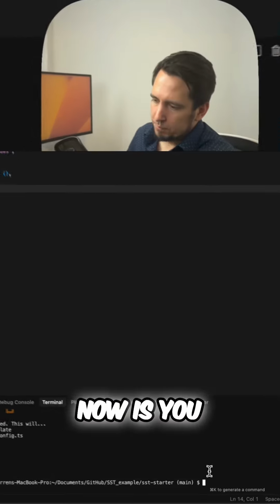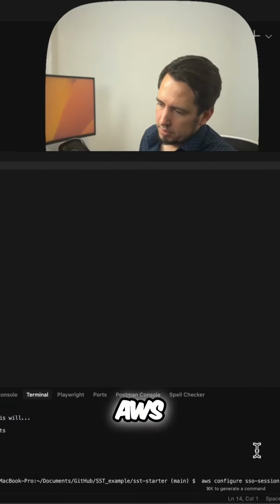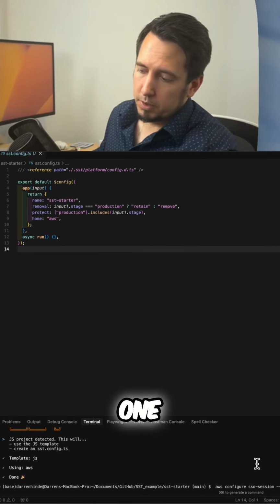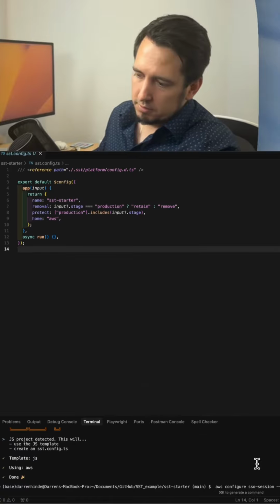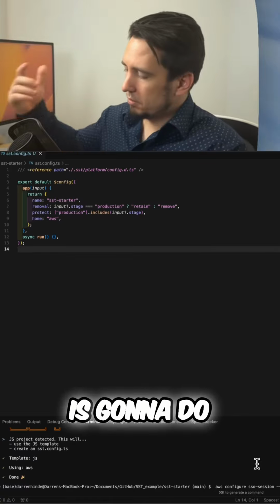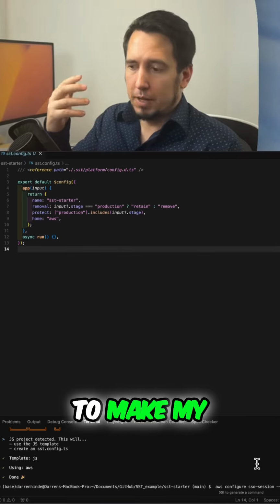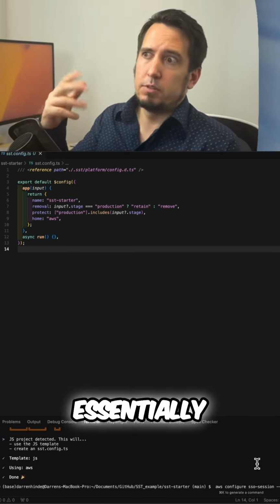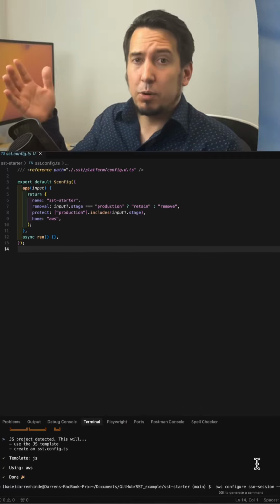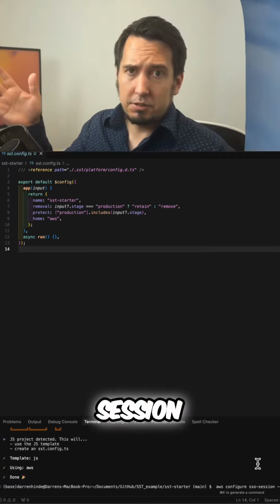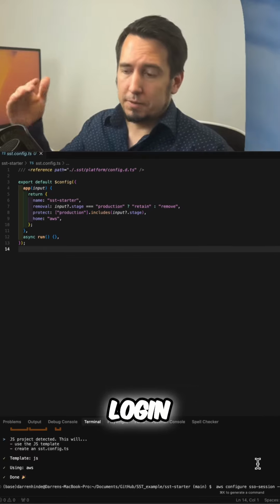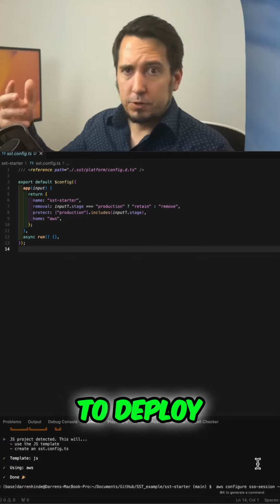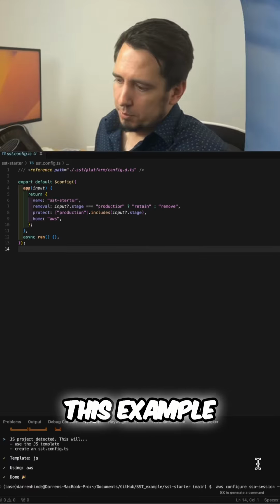Essentially what you want to do now is use the command aws configure sso-session. I use different profiles, so for this one I'm just going to use the profile test. It's going to prompt me to make my SSO session with the profile test. You can think of this as having your prod, your dev, and your QA sessions, and each can have its own SSO login, so you're never deploying to the wrong account. So I'm always going to use this profile to deploy the SST thing. In this example, let's just use test.